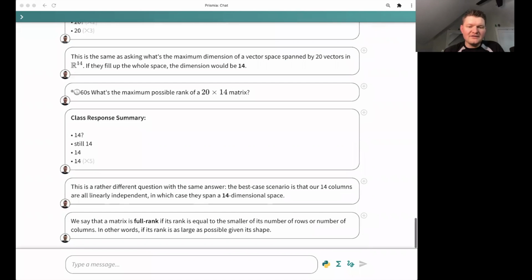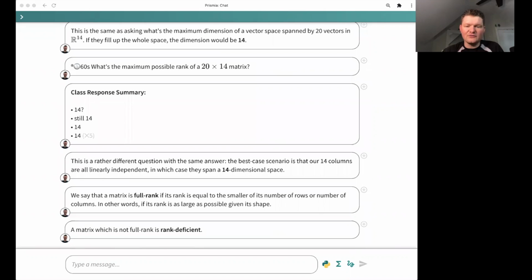So we can say that a matrix is full rank, meaning that its rank is as big as possible, given the shape of the matrix, if its rank is equal to the smaller of its number of rows or number of columns. And a matrix which is not full rank, we'll say is rank deficient.